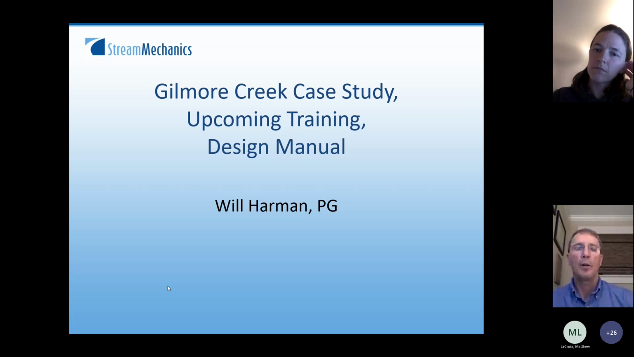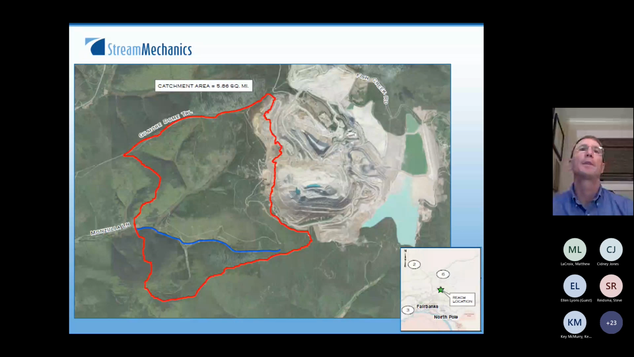All right, so our case study is going to be just north of Fairbanks. It is called Gilmore Creek. It's at the NOAA facility, if you all are familiar with that. You can see this red line is the catchment boundary, and then the blue line is the stream reach. You can see there's an active mine in the headwaters of the watershed, but then most of the watershed is forested and vegetated. And maybe most important from this slide, you can see that our drainage area for the overall project reach is about 5.9 square miles.